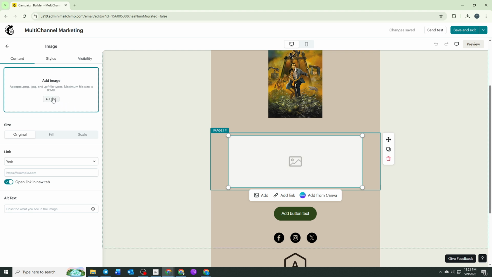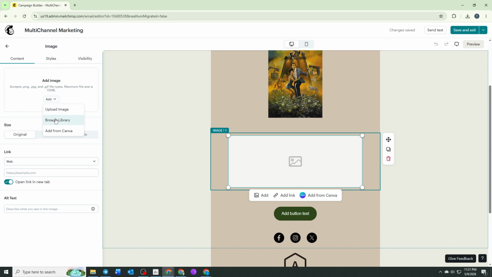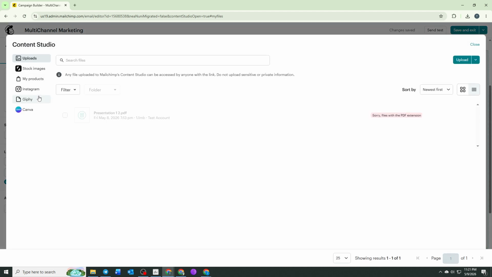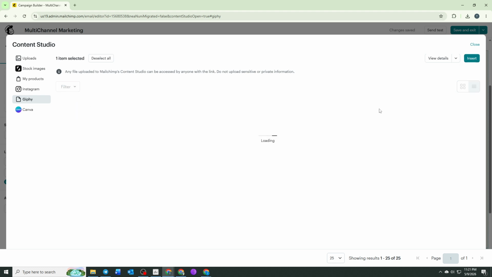You will now have the option to add an image from your computer or choose a GIF directly through Mailchimp's integrated tools. If you want to use a GIF library, locate the option on the left panel that allows you to access a built-in GIF search tool. This feature gives you access to a wide range of animated images that you can use to enhance your email content. Browse through the available GIFs and select the one that best fits your message and tone. Once you have chosen your GIF, click on Insert to place it into your email. The GIF will now appear inside your selected content block.